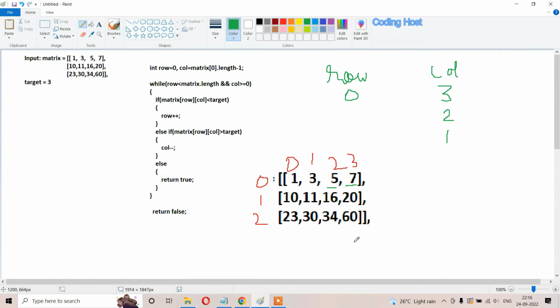Suppose we take a next example where our target is this element 60. You can see that in this array we have 12 elements in total. It means that we have to start from the first index and go to the last index to find whether we have 60 or not. So it will take total 12 traversals, which is equal to big O of m into n, where m is the number of rows, which is 3, and n is the number of columns, which is 4, which is equal to 12.